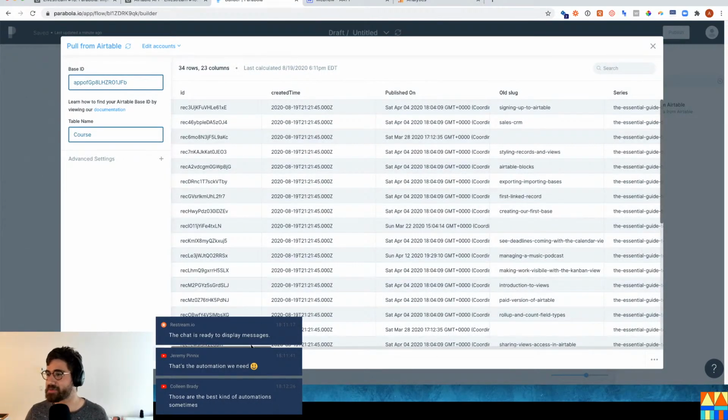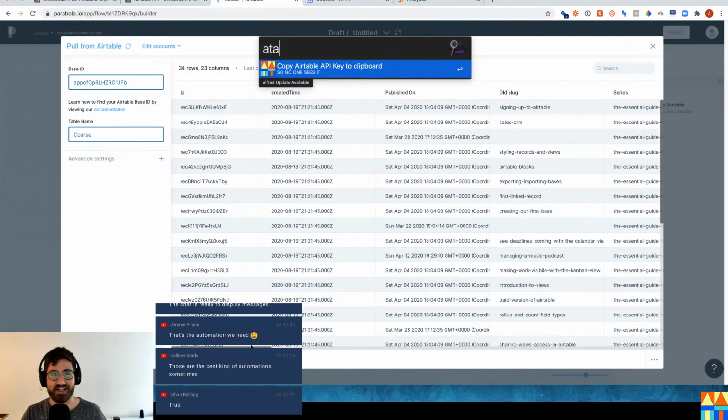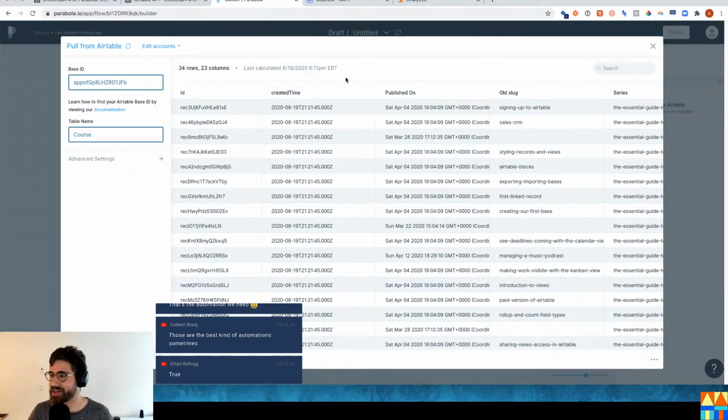It's funny how I'm showing you this 40-minute automation, and then everyone's just really interested in how I get the API key to my clipboard. I essentially just write AT Airtable, and then it says copy Airtable API key to clipboard, and then I have it in my clipboard. I'll show you how I did it.